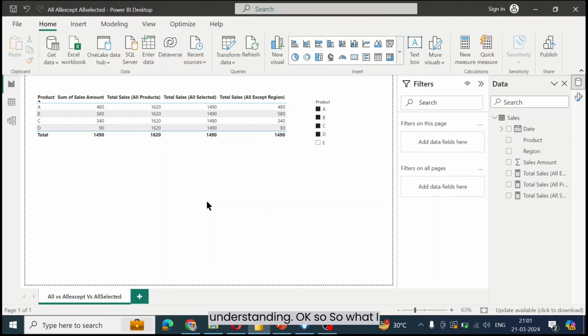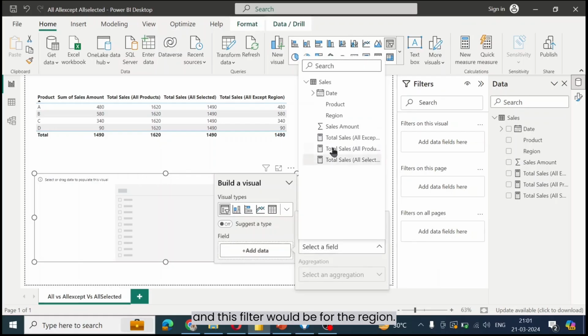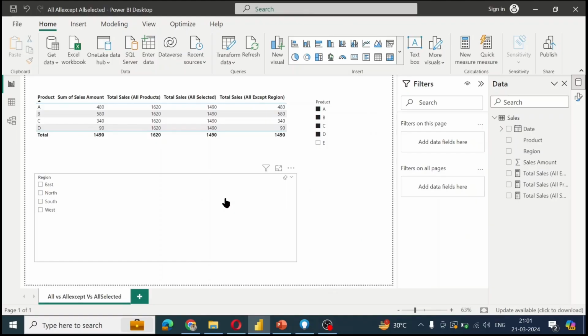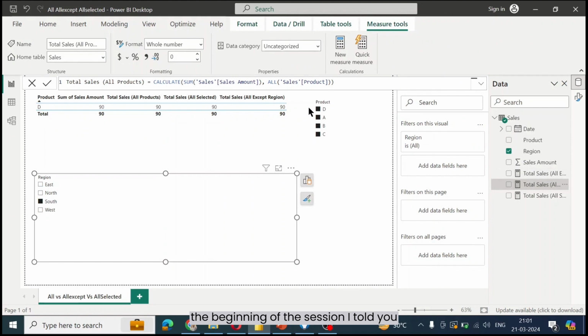Okay. So what I will do, I will create one more filter, and this filter would be for the region. See, what I want you to understand is at the beginning of the session, I told you specifically that within the ALL function we are using the product column. That means it will ignore the filter context for only the product column. This is the region column. So will it ignore it for the region column? No, it will not ignore it for the region column. That's what I wanted to show you before we close the session.